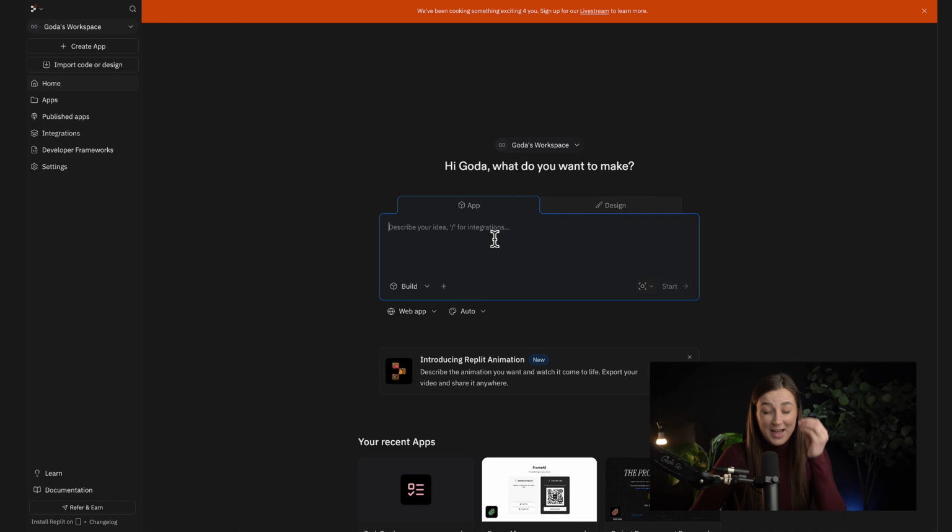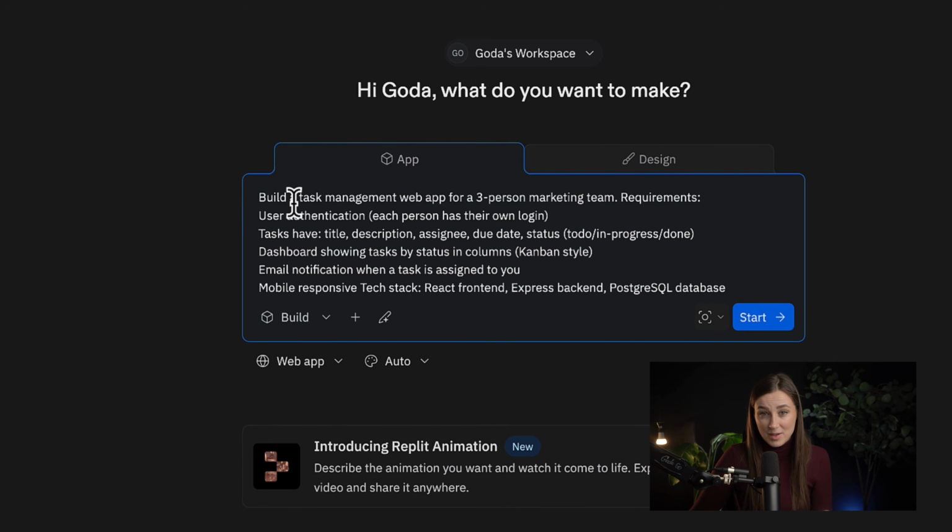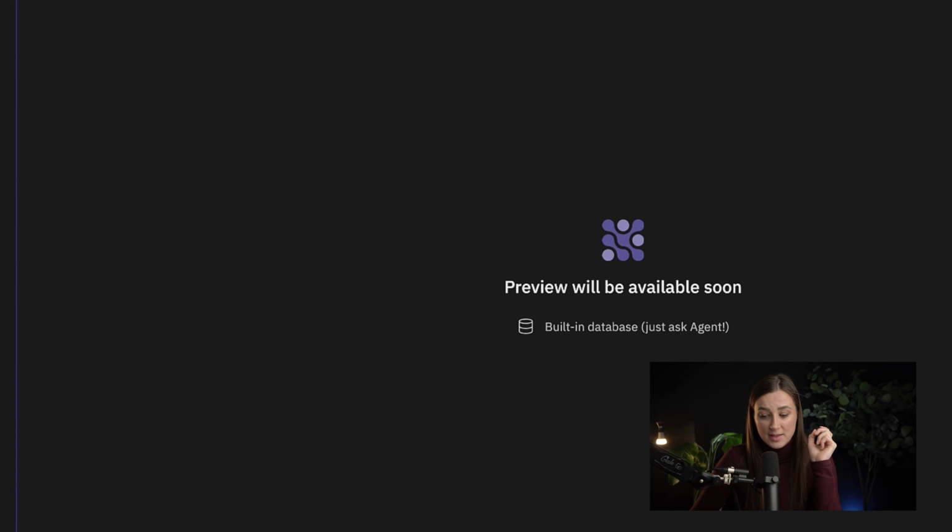Now I'm going to give the simplest form of a project requirement document, just so you see the difference. Build a task manager web app for a 3-person marketing team. Requirements: user authentication, each person has their own login. Tasks have title, description, assignee, due date, and status: to do, in progress, and done. Dashboard showing tasks by status in columns, Kanban style. Email notification when a task is assigned to you. Mobile responsive. Tech stack: React frontend, Express backend, PostgreSQL database. And for this one, we already selected web app right here. I click start, and we will get back to this and see what's the difference between the two.